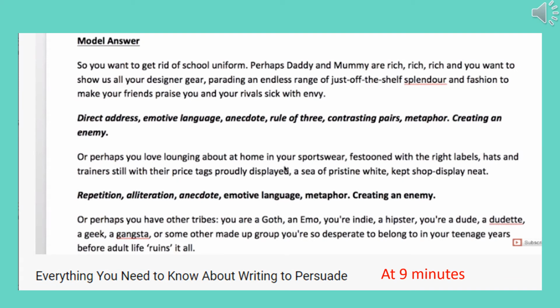Here's an example of a model answer written by Mr. Salis. So, you want to get rid of school uniform. Perhaps Daddy and Mummy are rich, rich, rich, and you want to show us all your designer gear, parading an endless range of just off-the-shelf splendour and fashion to make your friends praise you and your rivals sick with envy. Or perhaps you love lounging about at home in your sportswear, festooned with the right labels, hats and trainers, still with their price tags proudly displayed, a sea of pristine white, kept shop display neat.